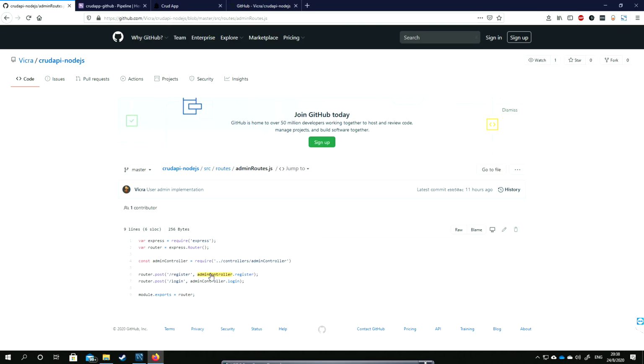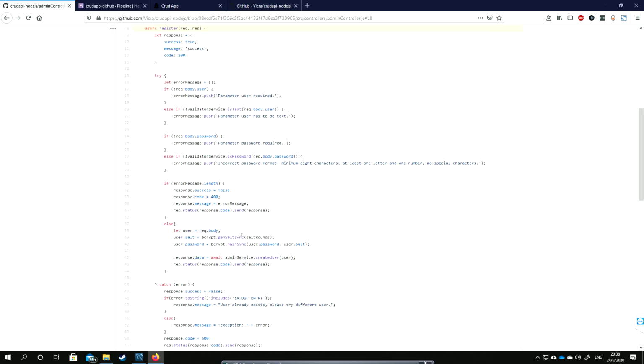So on the admin controller, whenever they call the post or register endpoint, it will redirect to the function register here. So on the controller, all the validations that are needed for the parameters that are being sent, either on the body or on the query params.